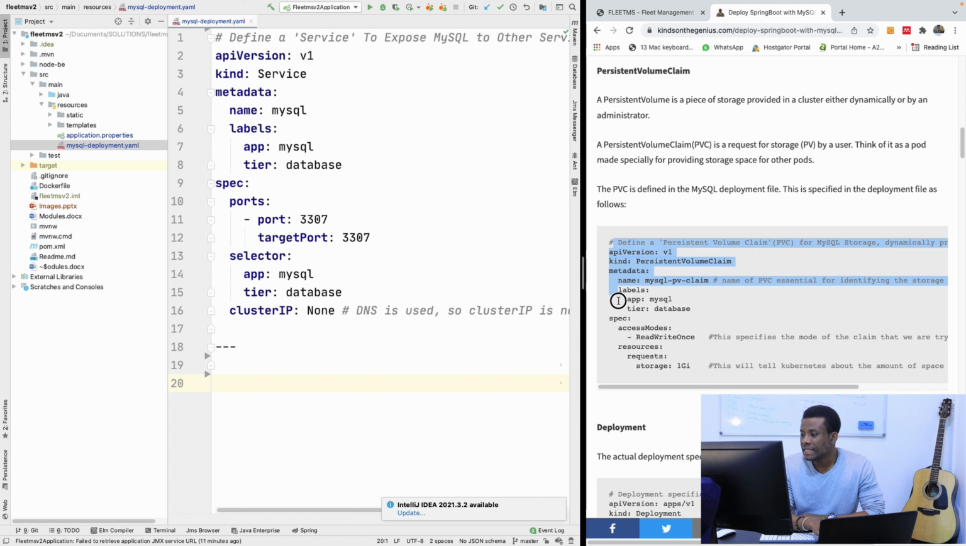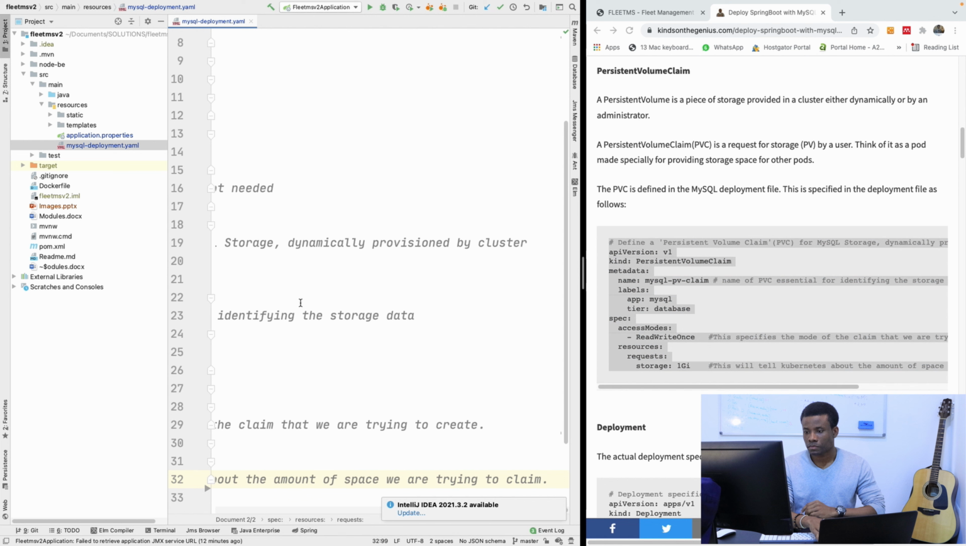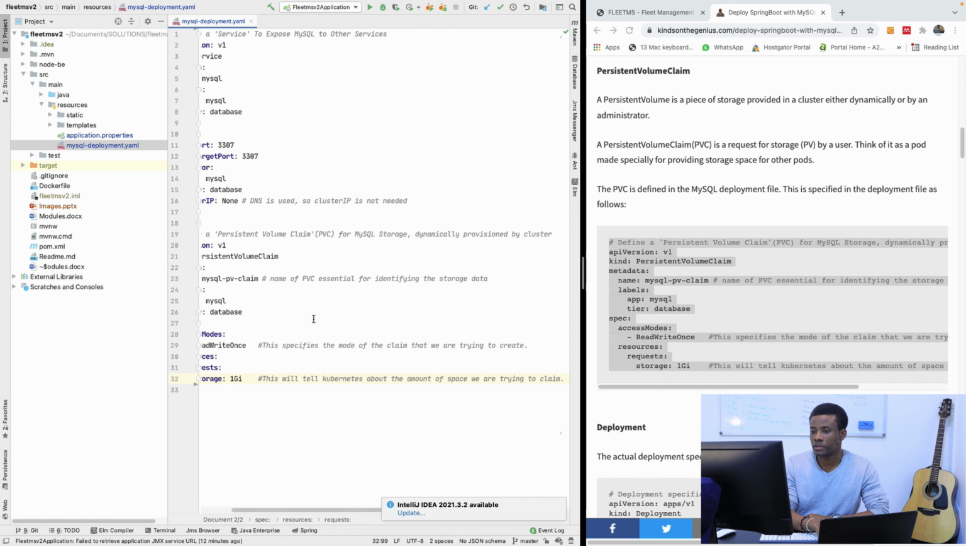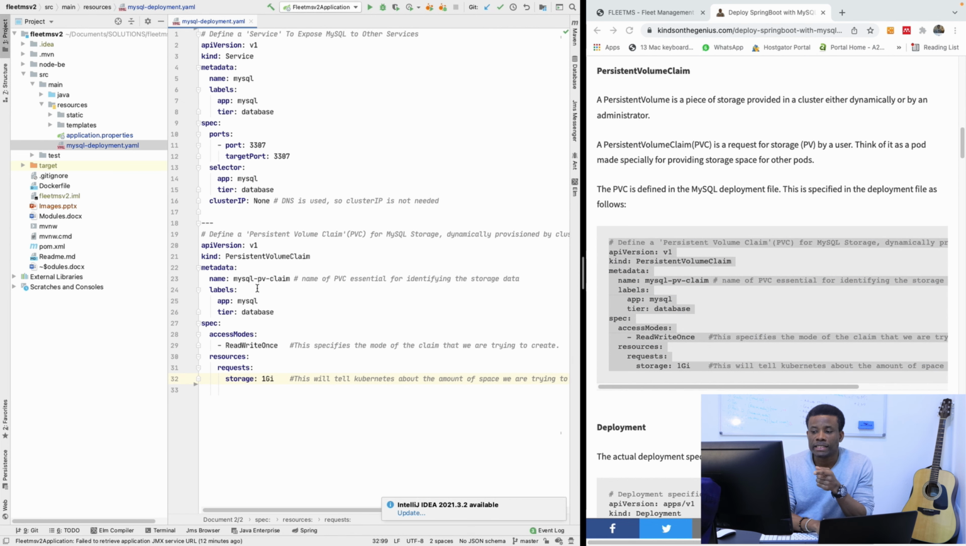So the next part is the persistent volume claim, and I'm also going to copy it and paste. Let me reduce the font a little bit. So you can see that we have this persistent volume claim. The kind is PersistentVolumeClaim. Remember, the kind for the previous one is Service. Now the name is MySQL PV claim. The label is MySQL, type database.